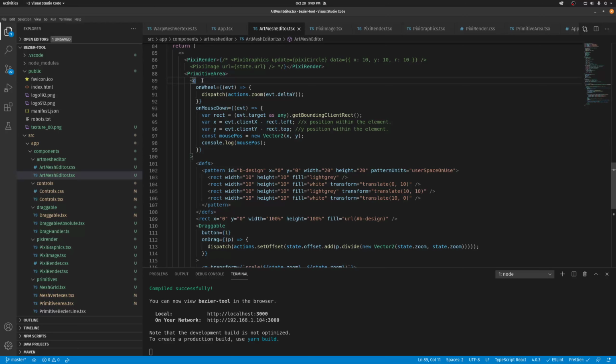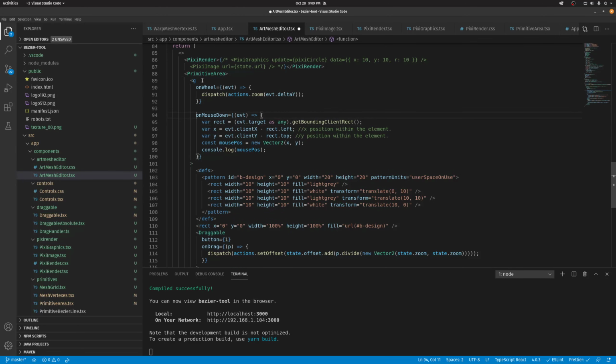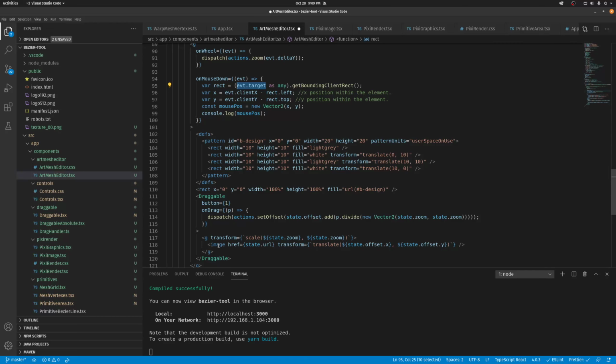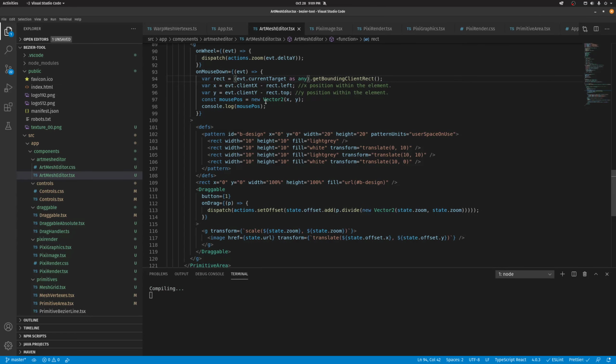And up here on this group, I did an on mouse down. But the target that I'm looking at here is the thing you clicked on. So when you click on something, you get a target. I just asked it, hey, what's the pixel coordinate of the image compared to where I'm currently at? Well, that's not what I really want. It's kind of what I want, but I have to actually do the math to get there. I need current target. Current target is the thing that you bound the event to.